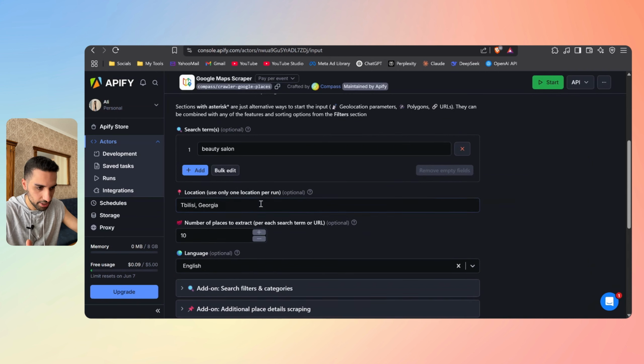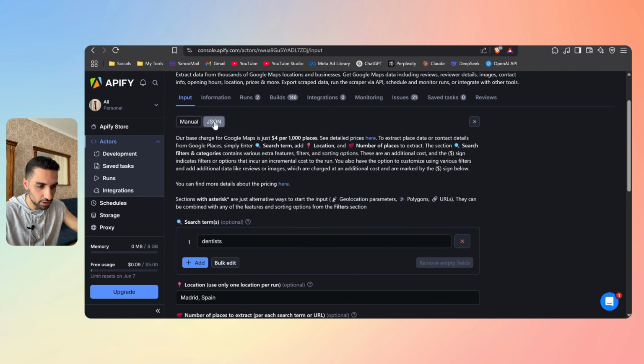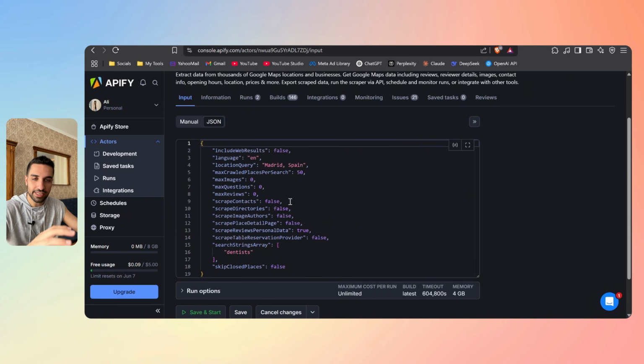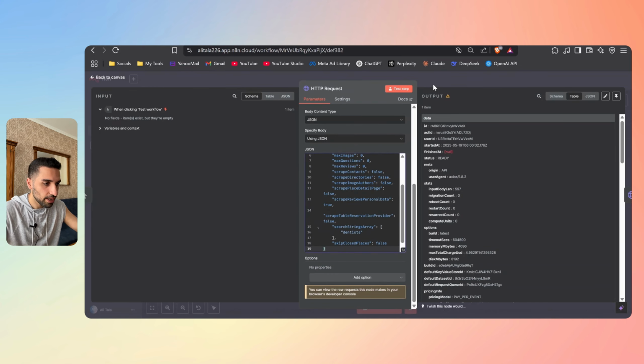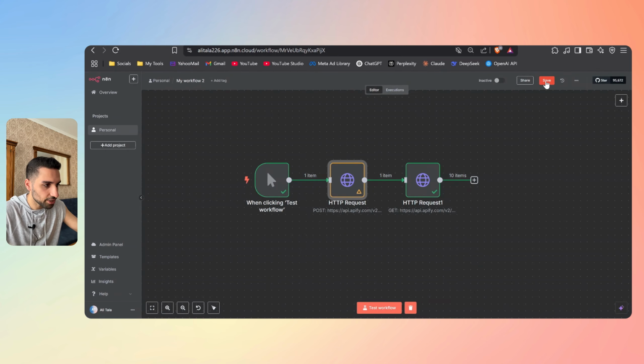So let's go back here, and let's say I want to search for dentists, and let's change the location. For example, we can say Madrid, Spain, and for the number, let's say we want to get 50 items. So now I configured everything, and if I check the JSON, you see that this is exactly the way I want. I want dentists, 50 of them, and this is the location. So I can copy this and paste it here, and let's save it.